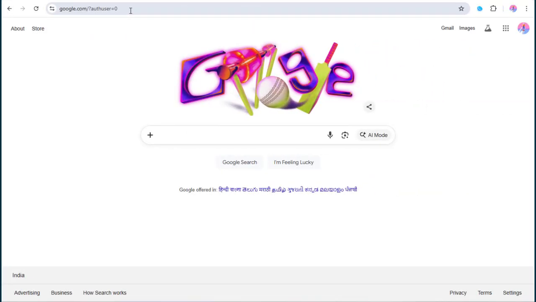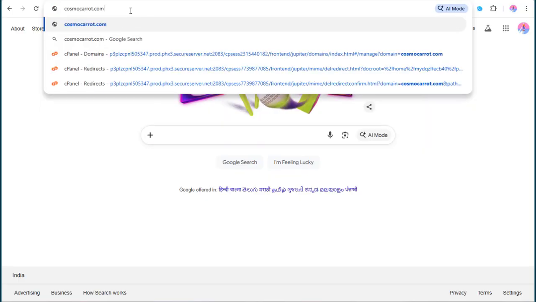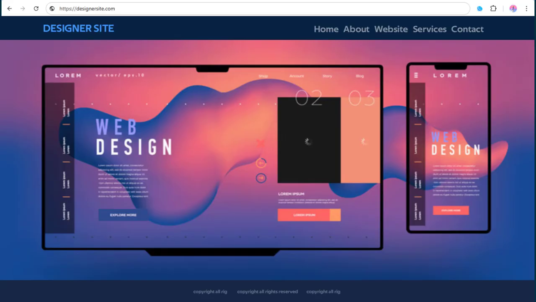Now, let's confirm in the browser whether the domain has been redirected from Cosmo to designer site. And done. You can see that the Cosmo domain has been redirected to the designer site domain successfully.